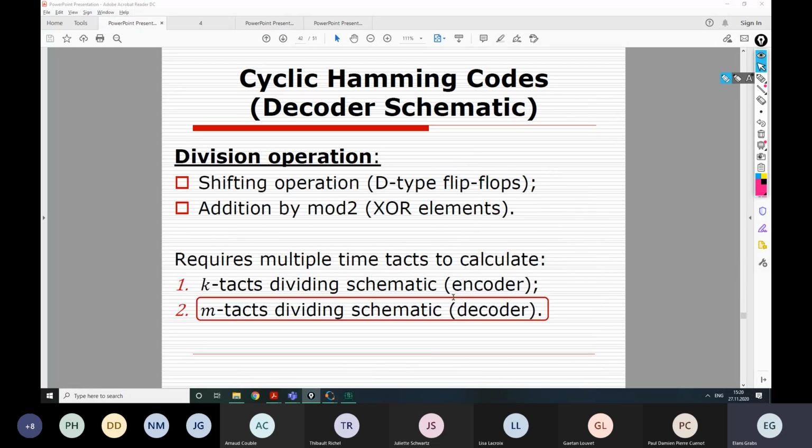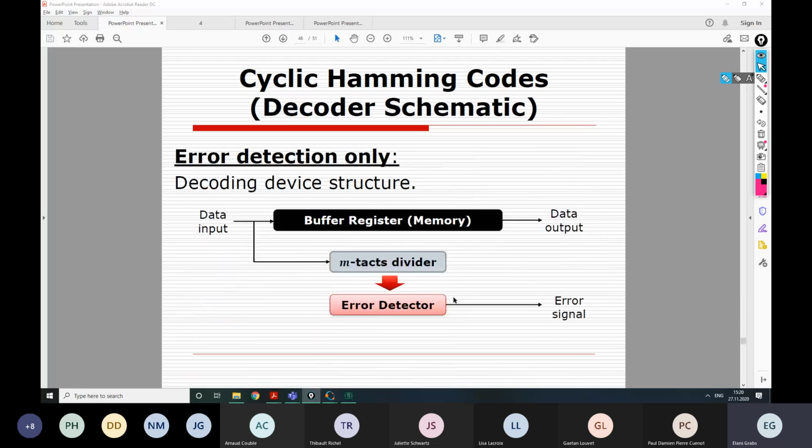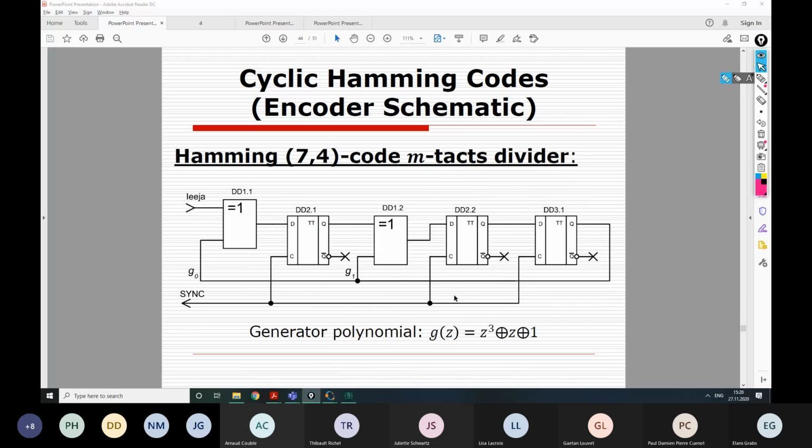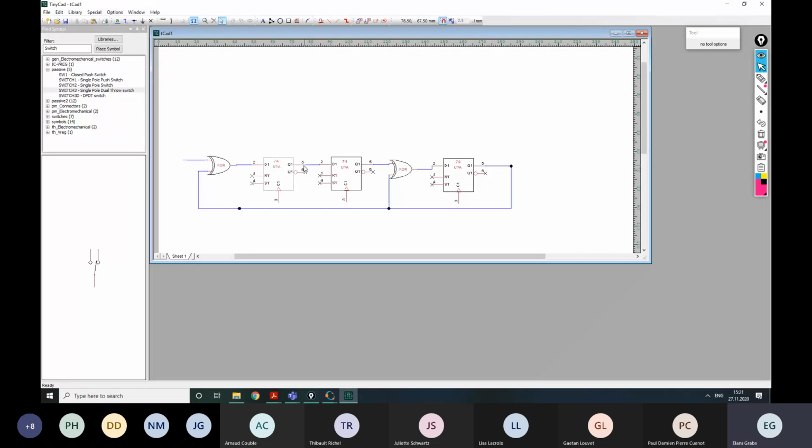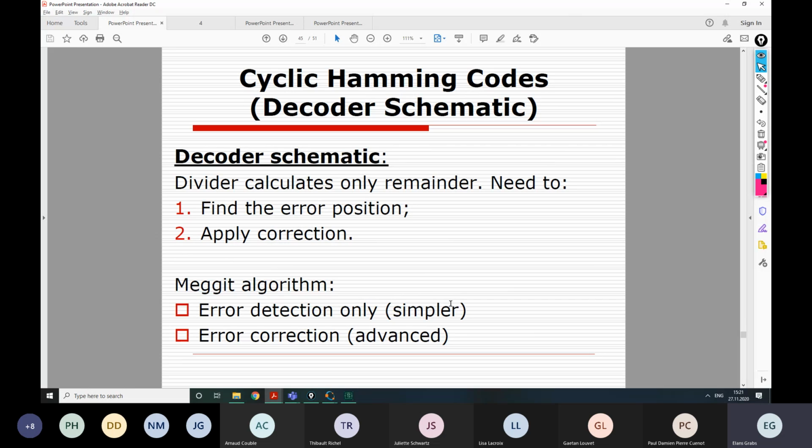So for decoding device, right? This is for our case of generator polynomial Z3, Z plus 1. This was for the generator polynomial Z3 plus Z2 plus 1. And now we need to improve this. We need to find where the error has happened, and we need to perform correction.